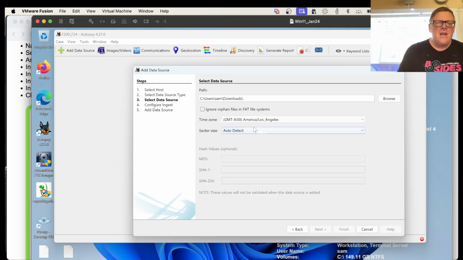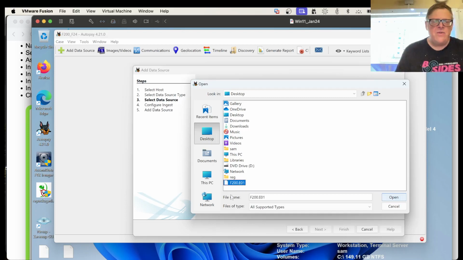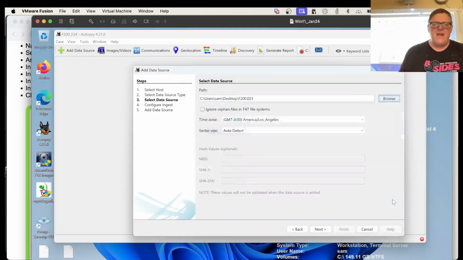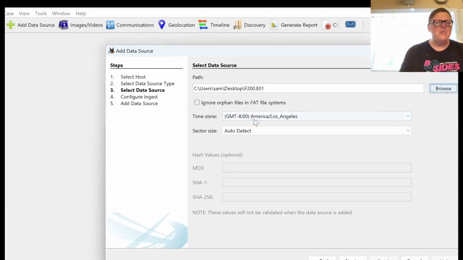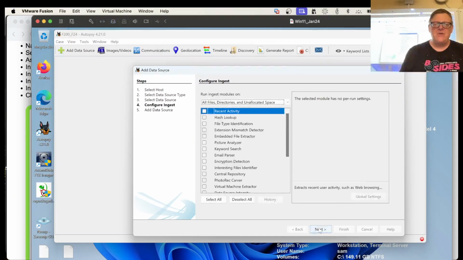And now I select the data source, so I browse, and I put it on my desktop, and there it is, F200.E01. So that's the evidence file. I open that, and now I could change the time zone. If I knew the time zone of the machine that did this, I'm just going to accept Los Angeles as the time zone. And now I can choose what kind of analysis to do on it.